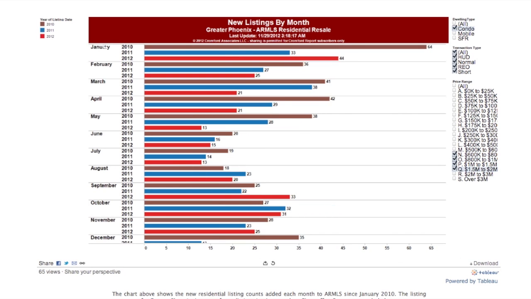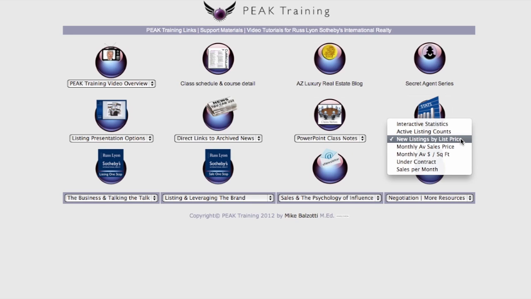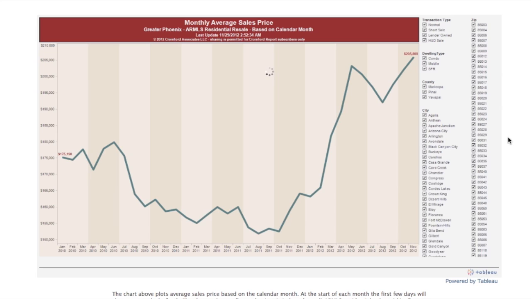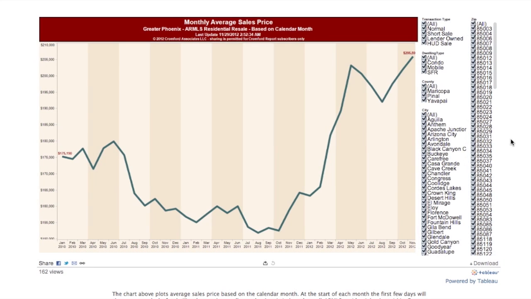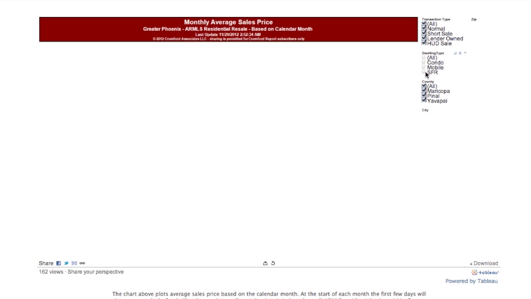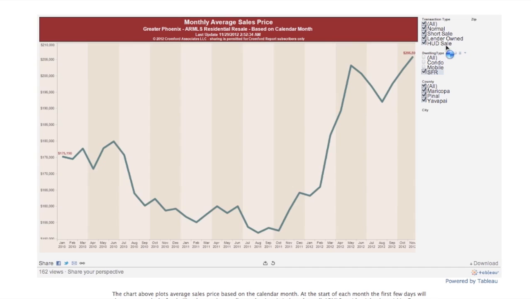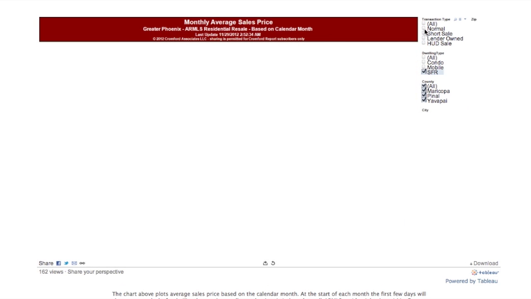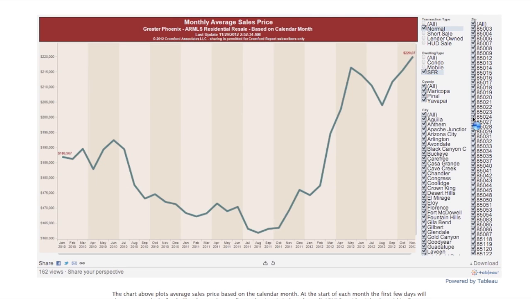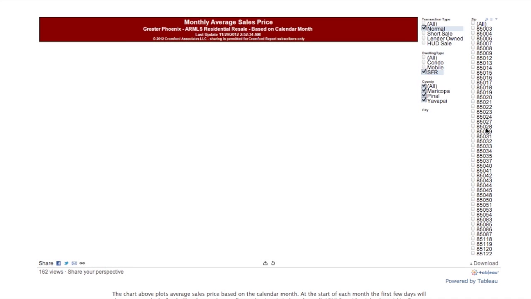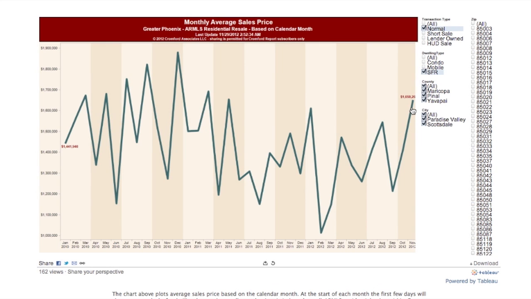Pretty cool. Now let's look at the monthly average sales price. This graph is looking back a couple of years at the trend line in average sales prices by month. By the way, below each graph is an explanation of the graph, just barely visible here. Once again, we can change the parameters to our liking. And remember, you have to deselect all before you select the specific option you want. And again, see how putting your cursor over the graph gives you a pop-up for the data at that point in time.